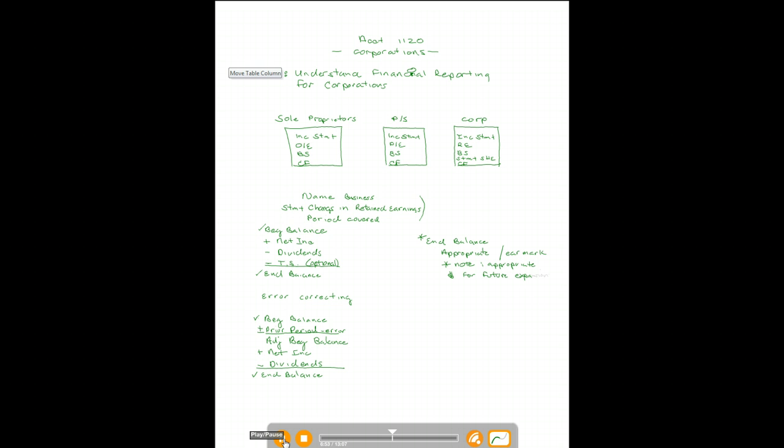What that does is let your stockholders know in a very tangible way it's not available for them to get their greedy little hands on. So this, then, is what our statement of changes in retained earnings looks like.